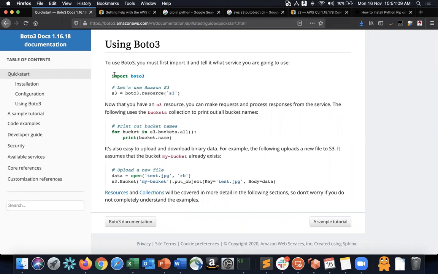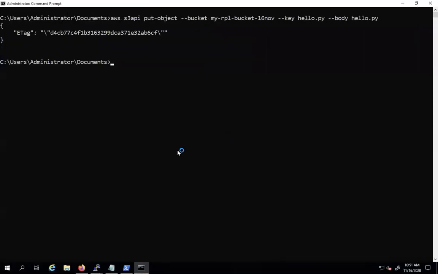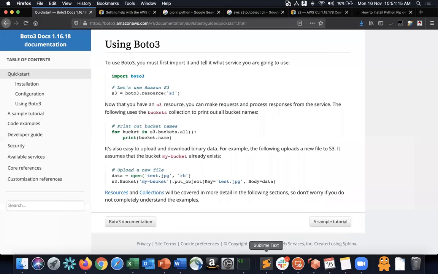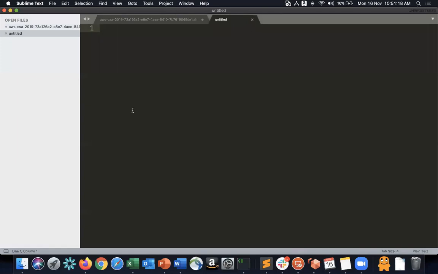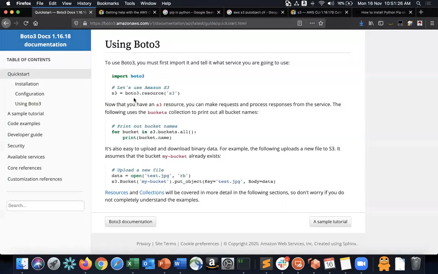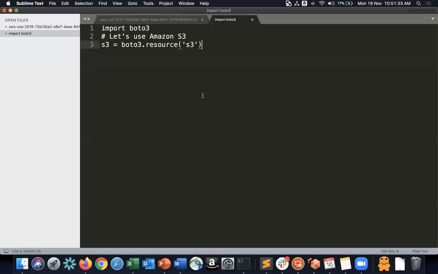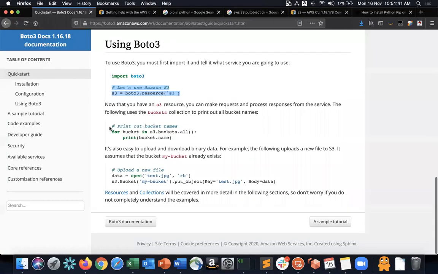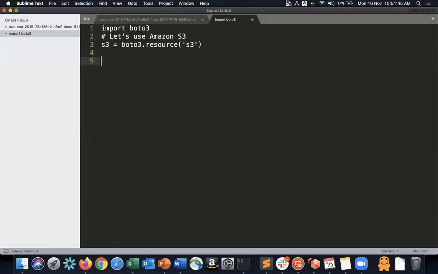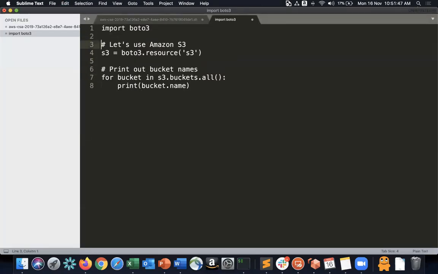Okay, so now let me go back and write the program here. I'll copy paste it from here. I'm going to use import Boto3. That's the first statement for importing Boto3, right? So let's use Amazon S3. You have to say S3 equal to, you're instantiating a new variable called S3, boto3.resource. You have to use s3 as the resource name. And then print out the bucket names. This is a simple Python program using Boto3.